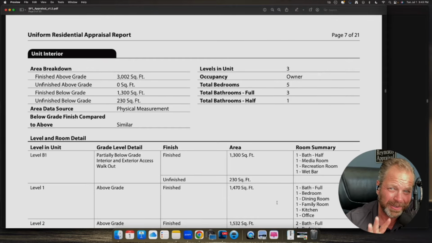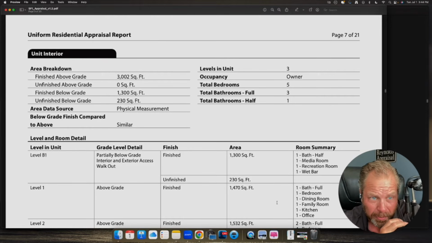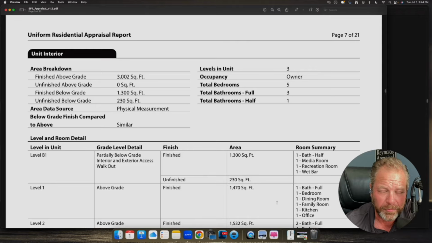So now what you're looking at, guys, is a sample, and all of this is available for you on Fannie and Freddie's website. So if you're not doing your own research to learn this stuff, gosh, I want to shake you. I can't encourage you enough to do that. So right now, this is the Uniform Residential Appraisal Report. This would be the new one.